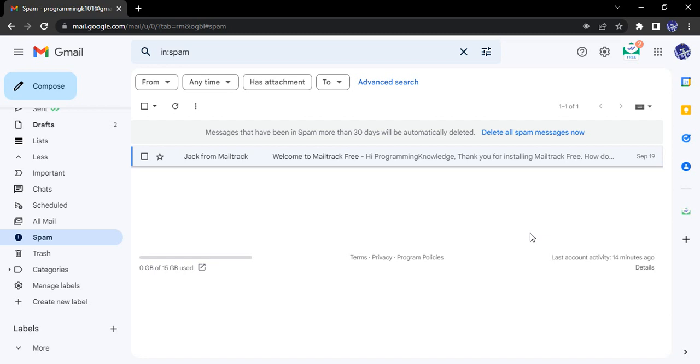Usually spam is a potentially harmful email that can affect you and your private information. So Gmail automatically detects these kinds of messages and moves them into the spam folder. Once they are moved into the spam folder automatically, you won't be able to see them in your primary inbox.